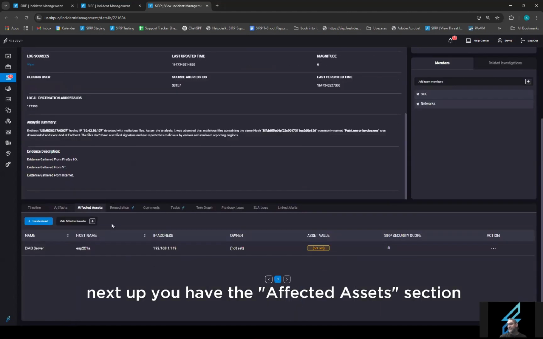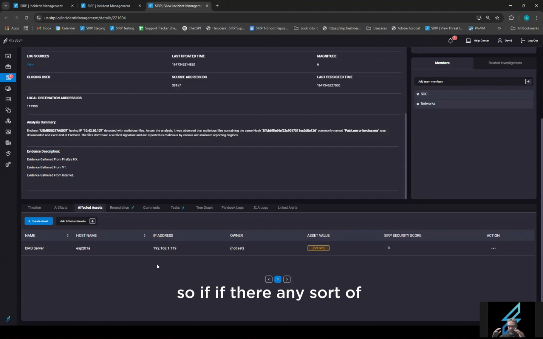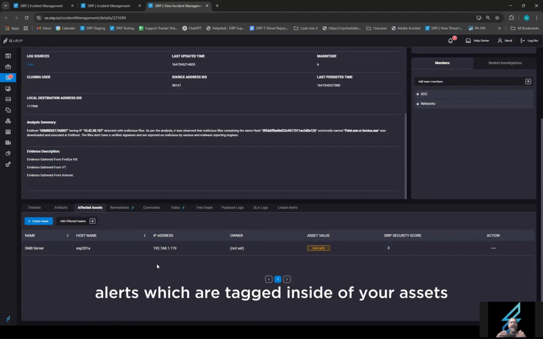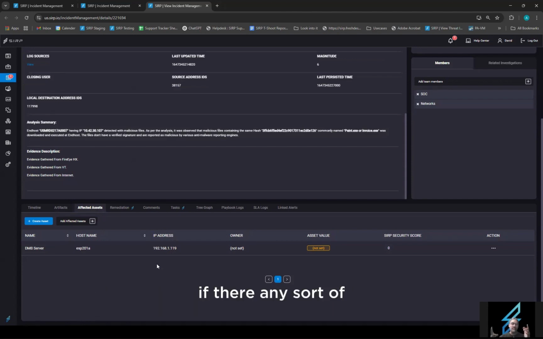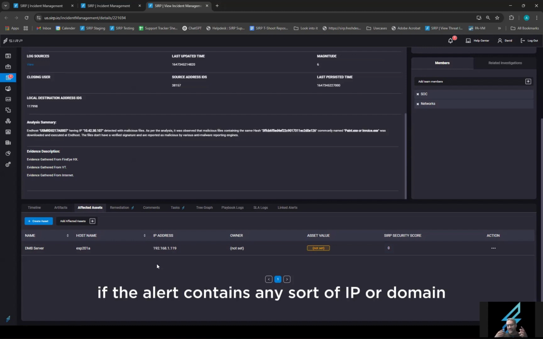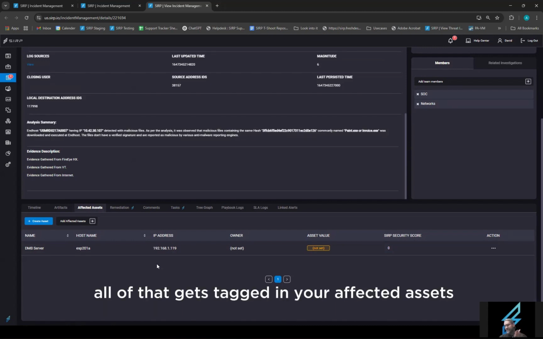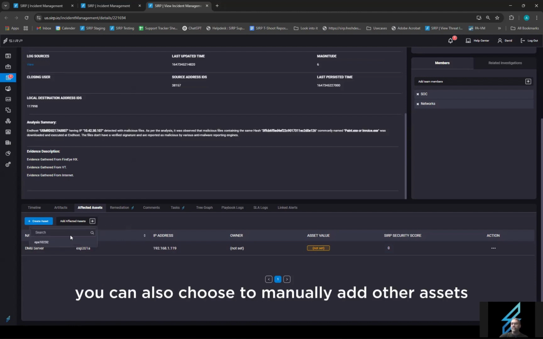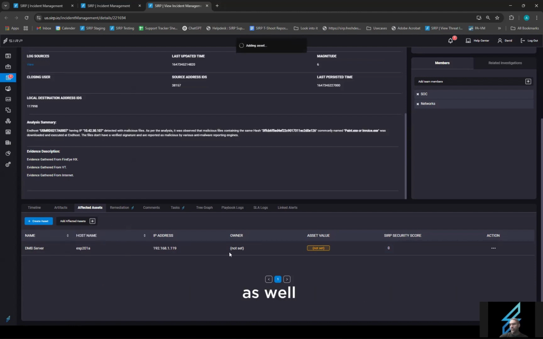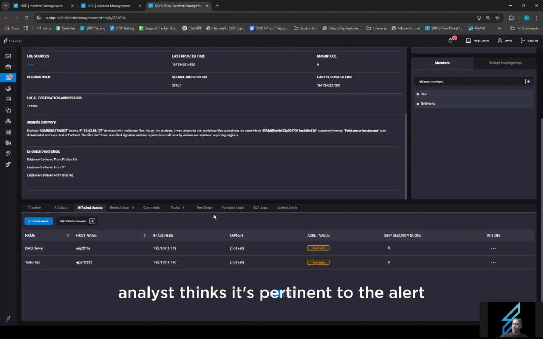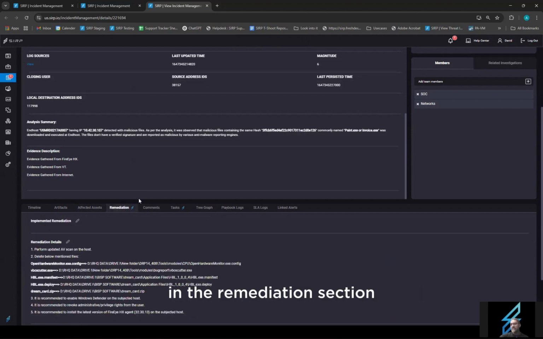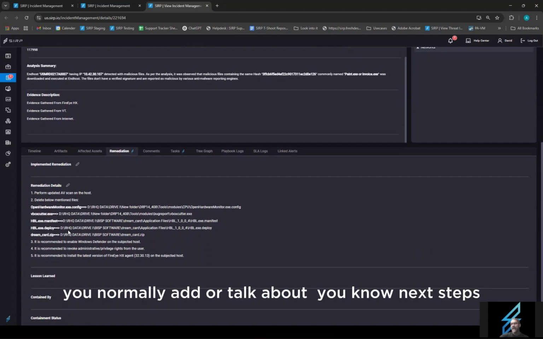Next up, you have the affected assets section. If there are any assets which are tagged inside the alert, if the alert contains any sort of IP or domain, all of that gets tagged in your affected assets. Additionally, you can also choose to manually add other assets as well, if after analysis an analyst thinks it's pertinent to the alert. In the remediation section, you normally add or talk about next steps.